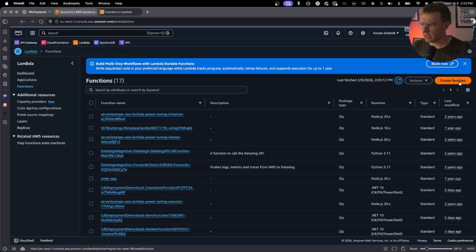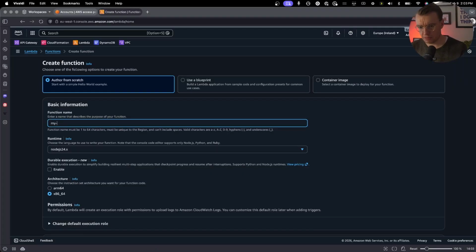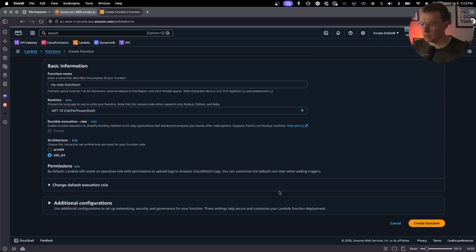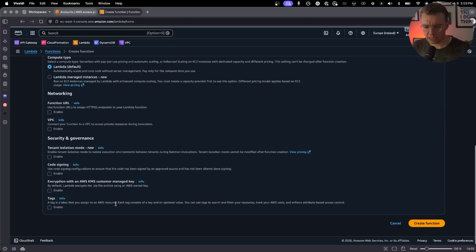Right, I'm going to deploy a Lambda function. I'm going to create a new function. My new function is going to be a .NET function because I'm a .NET developer. I need a role. I need some other configuration. Okay, I need to create this function.